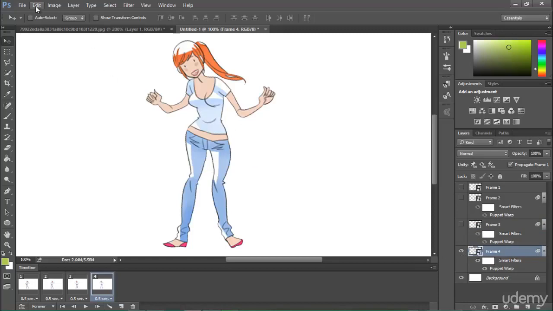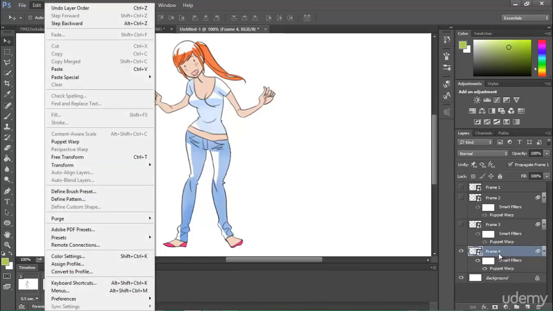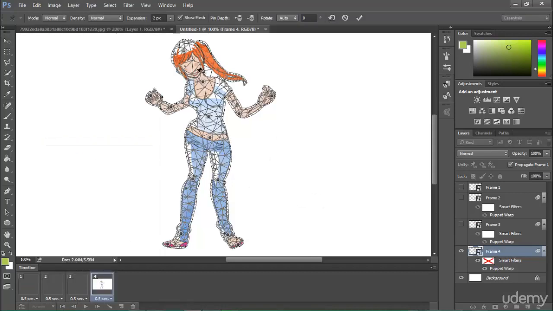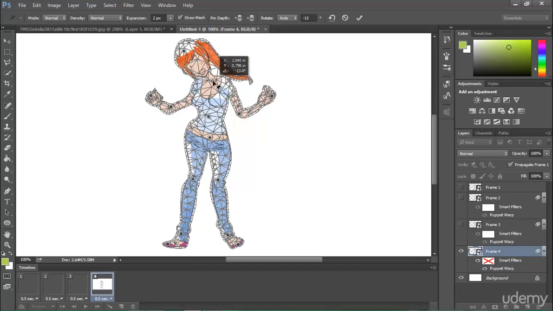And now let's go to puppet warp. So I go to Edit, keep this one selected and go to Puppet Warp, and now you can see the same settings, it remembers. And here's the most important thing you need to remember: if you are just moving this part, you can see this moving, but actually this head is stretching because there's a pin.